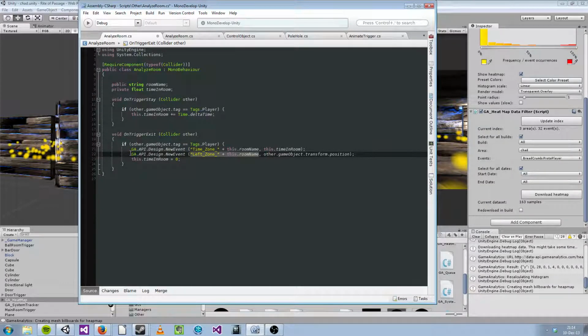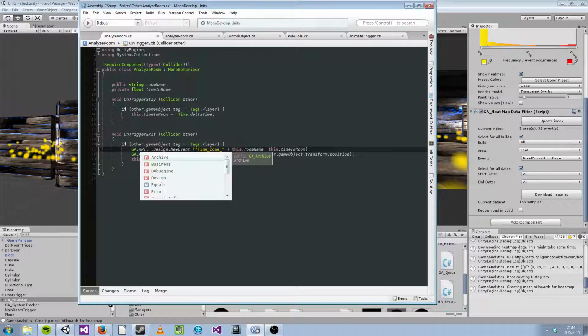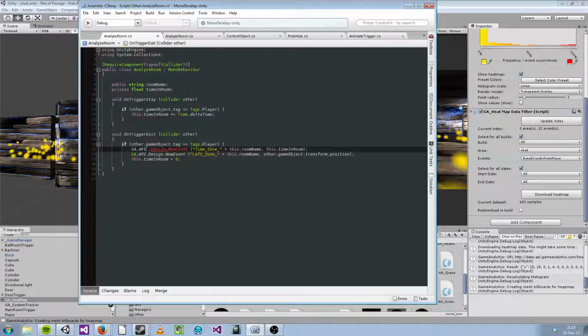So you go to this GA API design new event, but you can also do different events inside of here: archive, business, debugging, design, error, anything. It also helps you find bugs with your code or with other things. I have a string that is the name of the event and its time zone, and then I have the room name. It's just a trigger zone, and it has its own name so that we know which zone it was specifically. And then this is just so we know which variable it was.